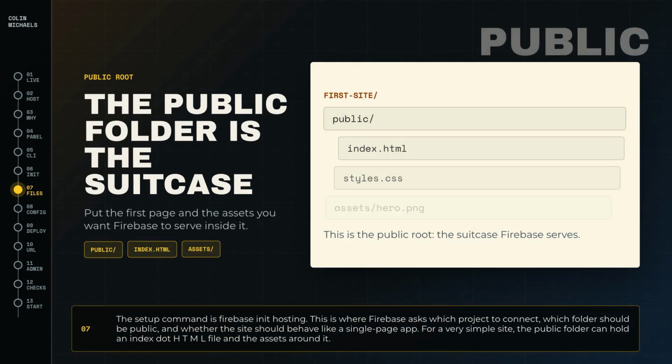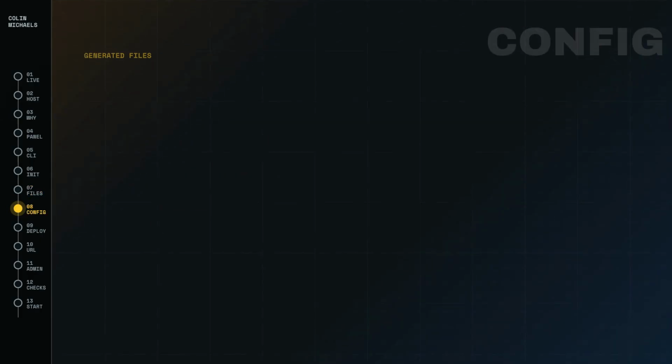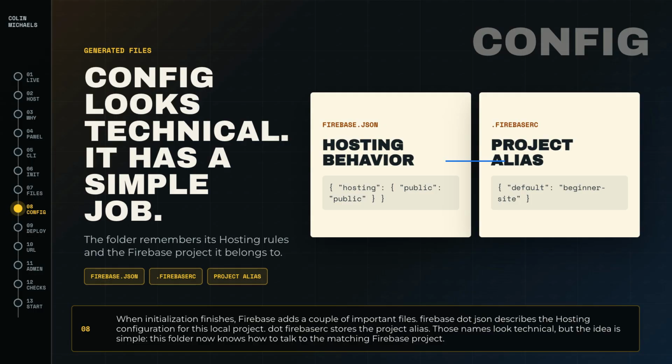The setup command is firebase init hosting. This is where Firebase asks which project to connect, which folder should be public, and whether the site should behave like a single-page app. For a very simple site, the public folder can hold an index.html file and the assets around it. When initialization finishes, Firebase adds a couple of important files. firebase.json describes the hosting configuration for this local project. .firebaserc stores the project alias. Those names look technical, but the idea is simple. This folder now knows how to talk to the matching Firebase project.